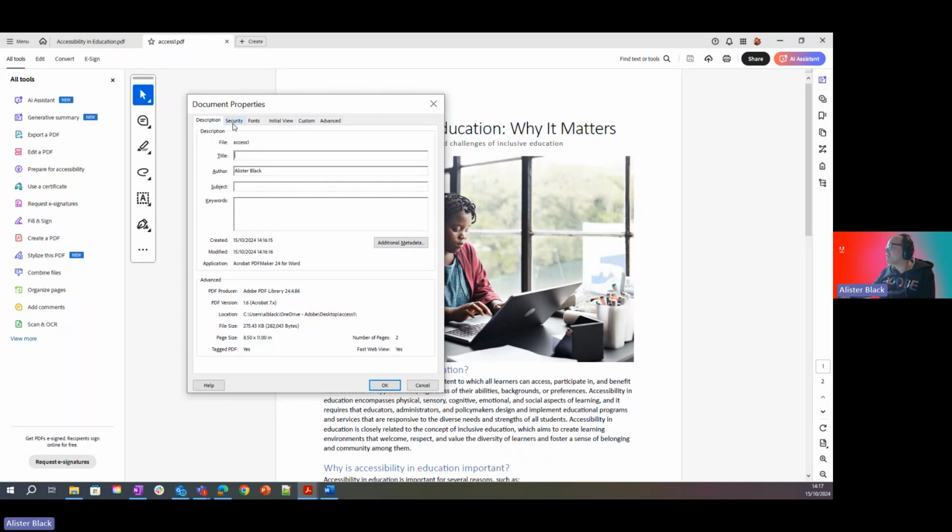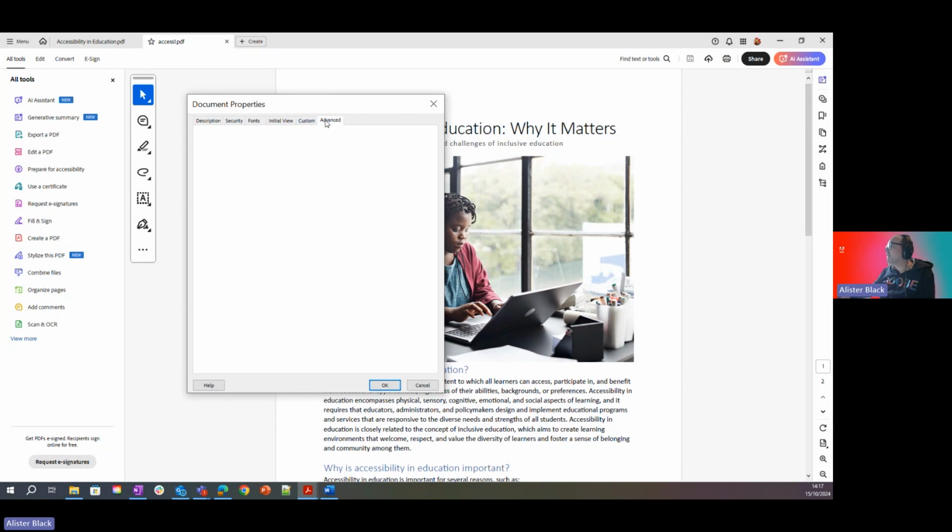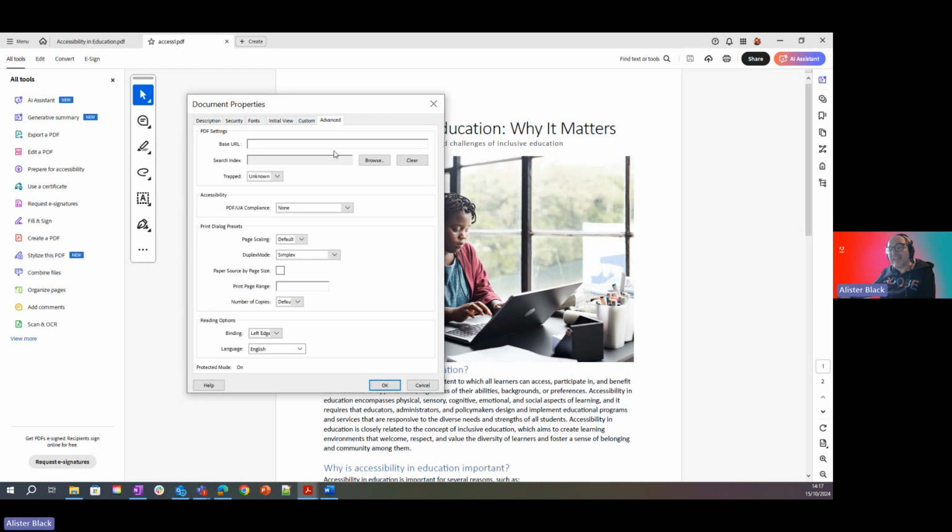Other things that are interesting might be worth pointing out here. You've got over here the Advanced tab, and if we're looking at the language that is set, then that's in here in this drop down here, and it has identified that as English. Now, if that wasn't correct, you can simply change that in there.